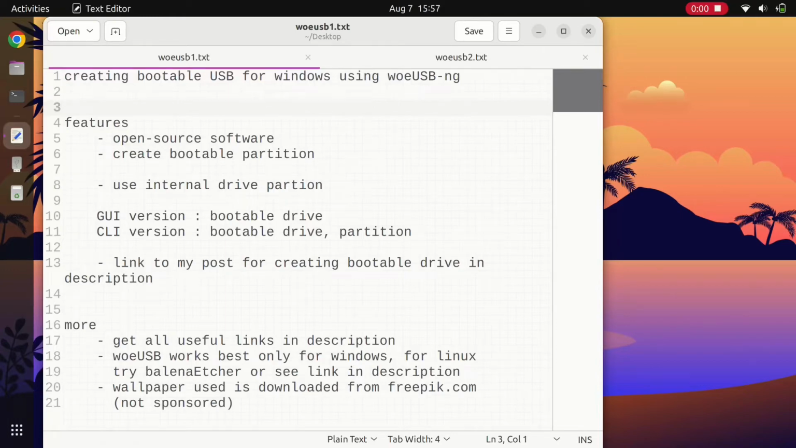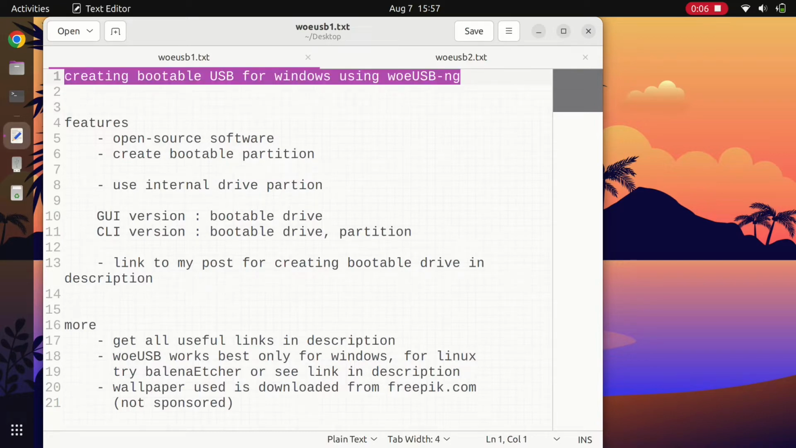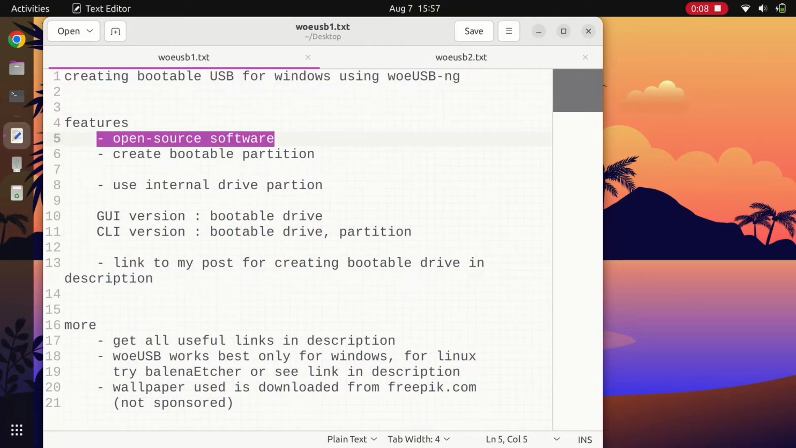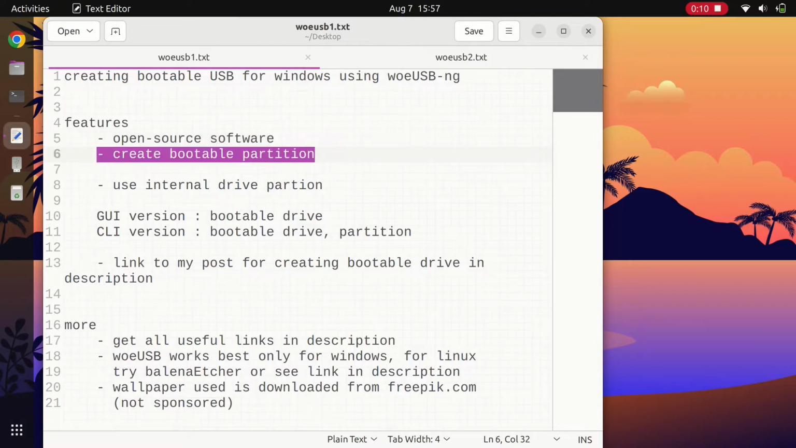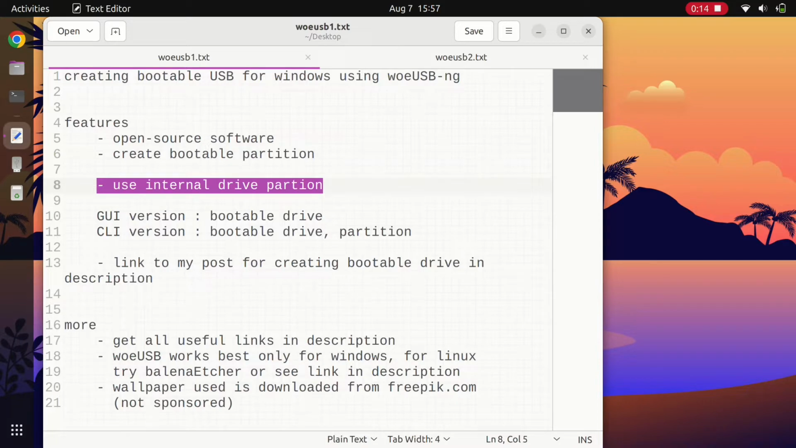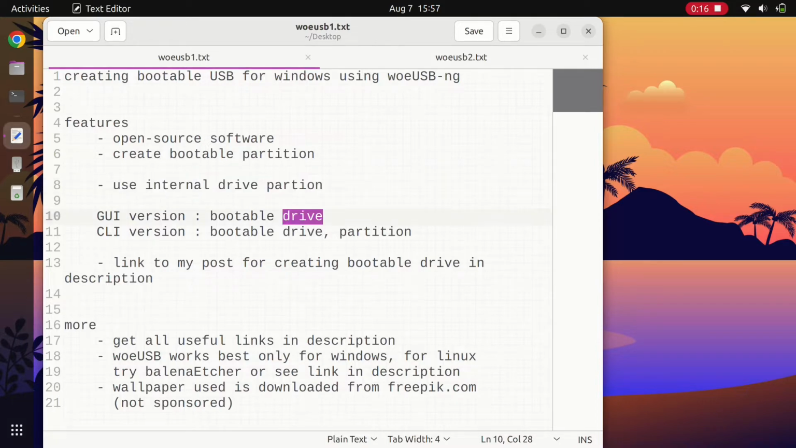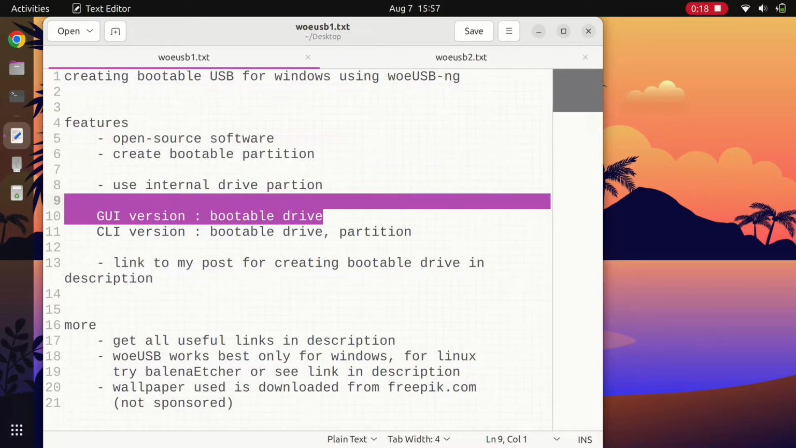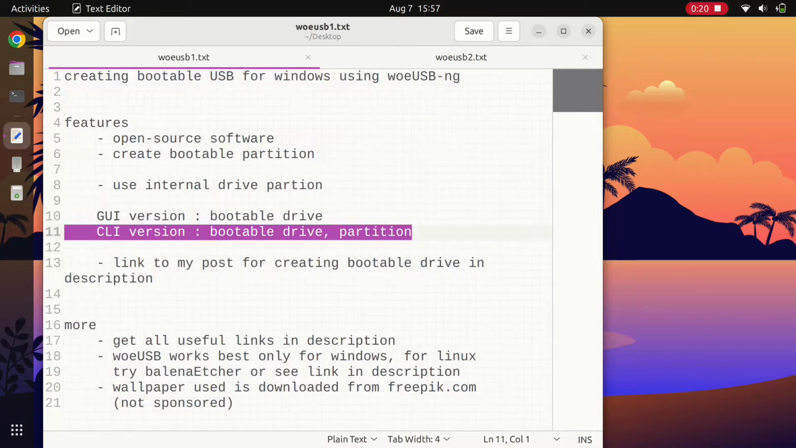Hi everyone, today in this video I am going to show you how to create a bootable drive for Windows or bootable partition in Linux using Ventoy. Some of the best features of Ventoy are it's open source and you can create a bootable partition also, so you can use your internal drive to create a bootable drive.